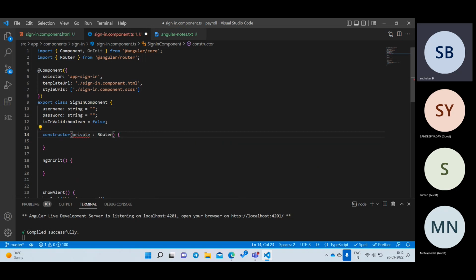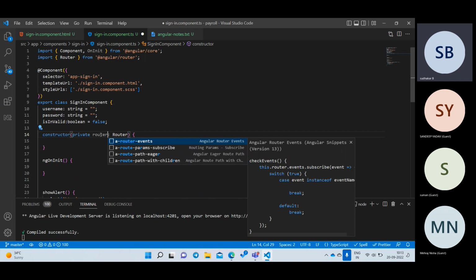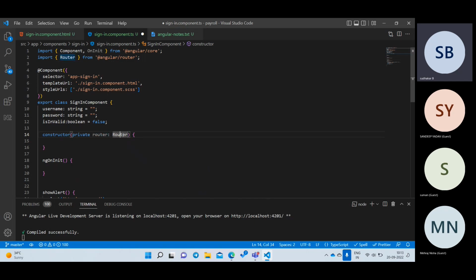We know the variable identifier rules, right? What are the rules? It can use A to Z and 0 to 9, it should not start with a number, and only the dollar symbol and underscore are allowed besides letters. Since I am going to create a router, most of the time we keep the class name here. A class name always starts with a capital letter.